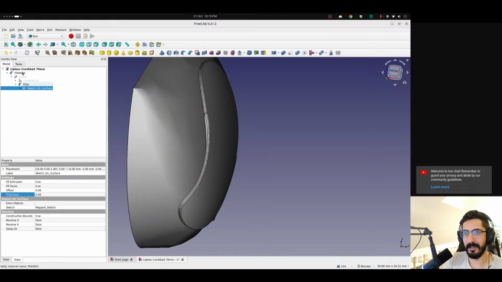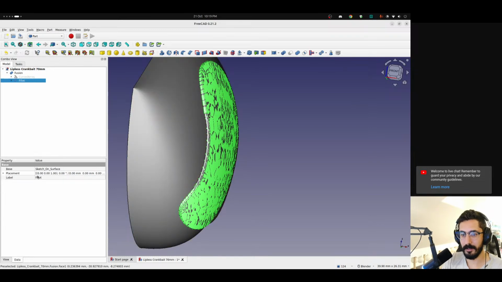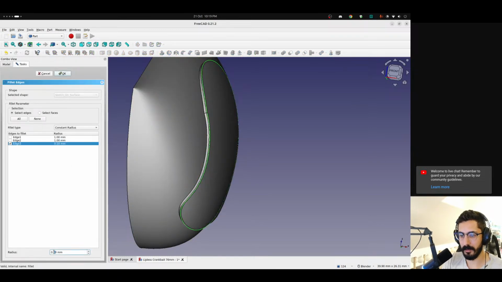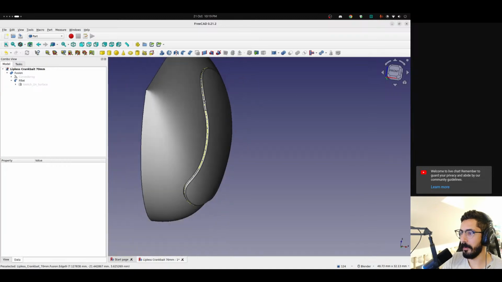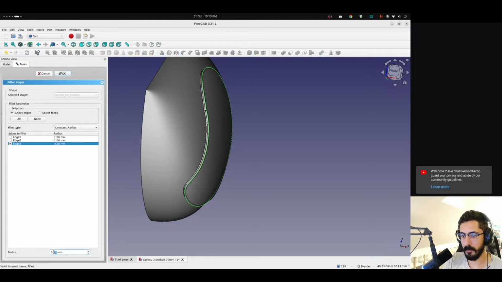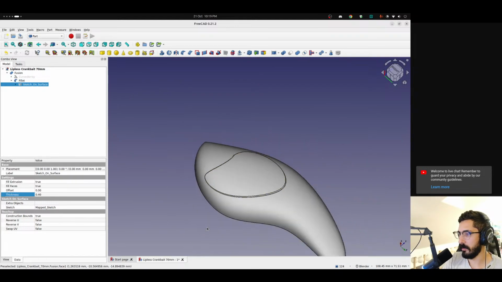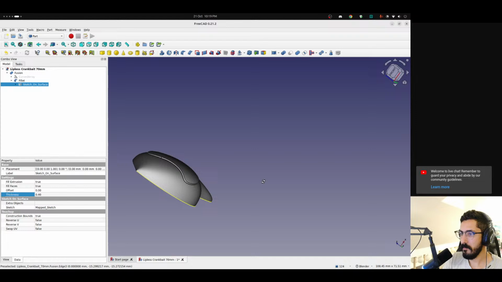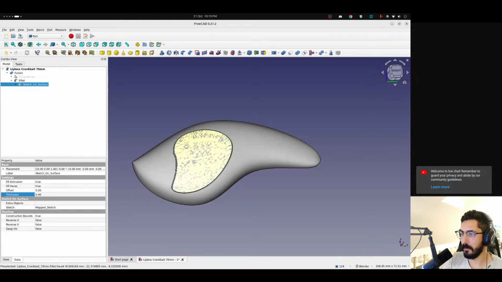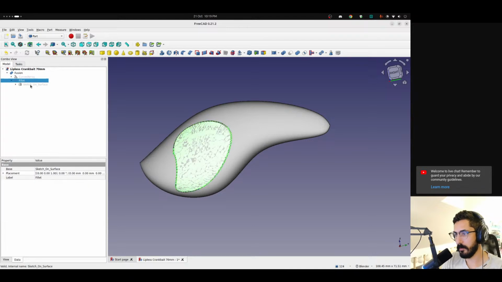Yeah, it does not like the fact that I did a fillet on that edge. 0.2, we could probably bump this up to 0.3 to create like a smooth surface. But yeah, this scale does not look good, I know. Cool.